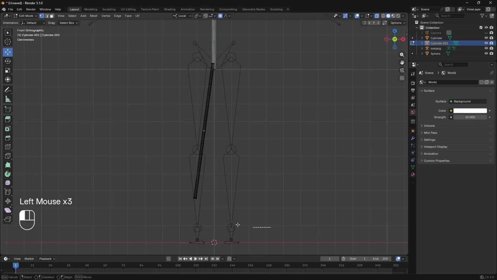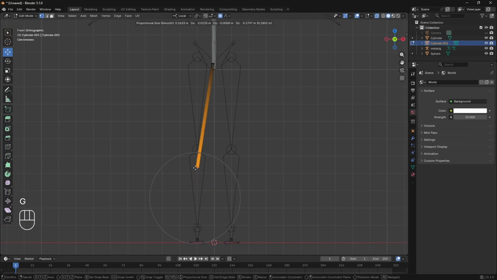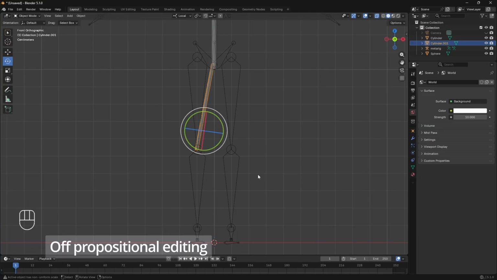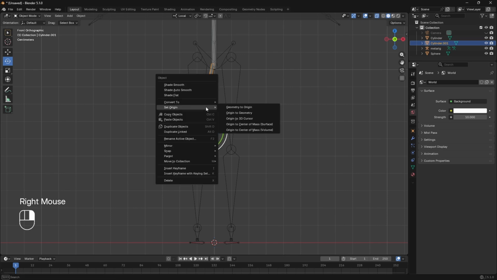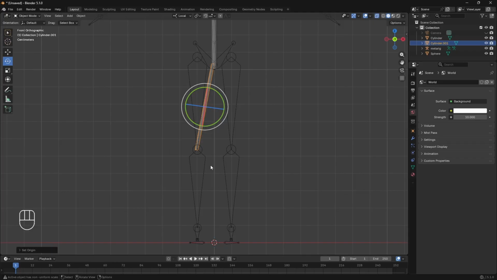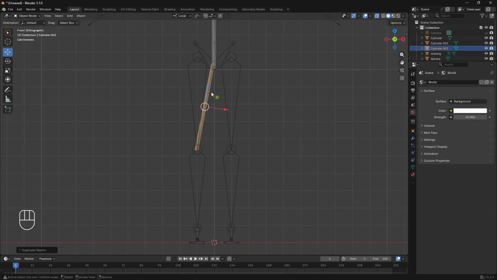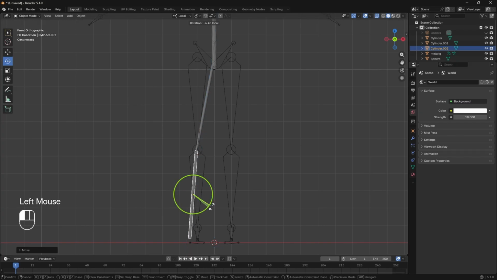After that, go to Edit mode, select the bottom vertices and move them upward to shape the leg. Then return to Object mode. Right-click the object, go to Set Origin and choose Origin to Geometry. Next, create the lower part of the leg. Select the upper leg, duplicate it, and move the duplicated part downward to form the lower leg.